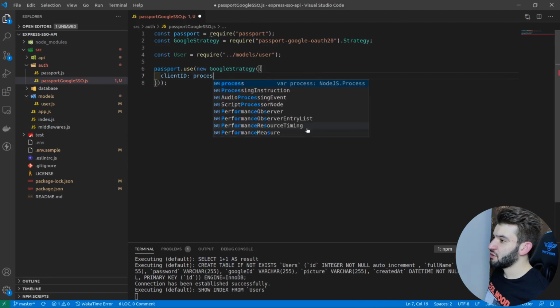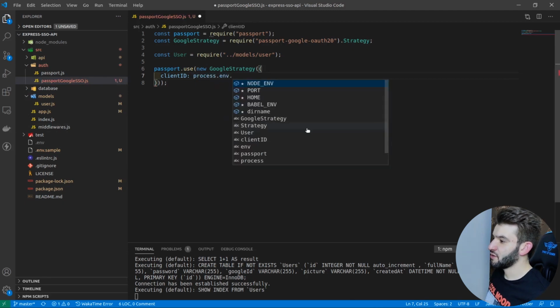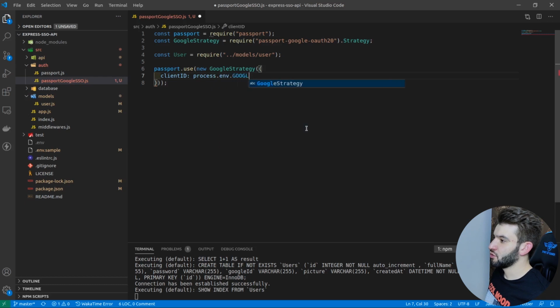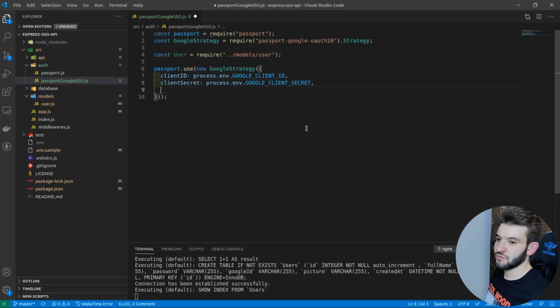So what we can do is use process.env, then we can access Google client ID. Next, we're also going to be needing the client secret, so you can do the same thing for it, Google client secret, and that should do the job perfectly. Now there is another one which is called callback URL, and this callback URL is actually the URL I talked about before, that I wanted you guys to add to your whitelisted URLs on the Google console for the application you just created.